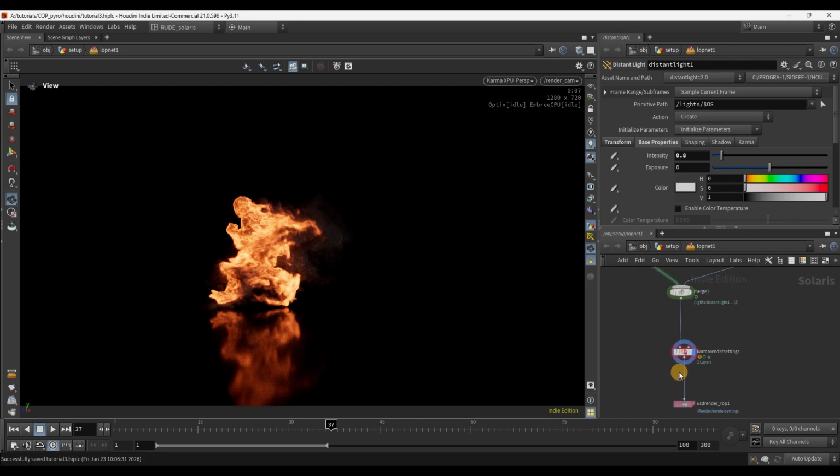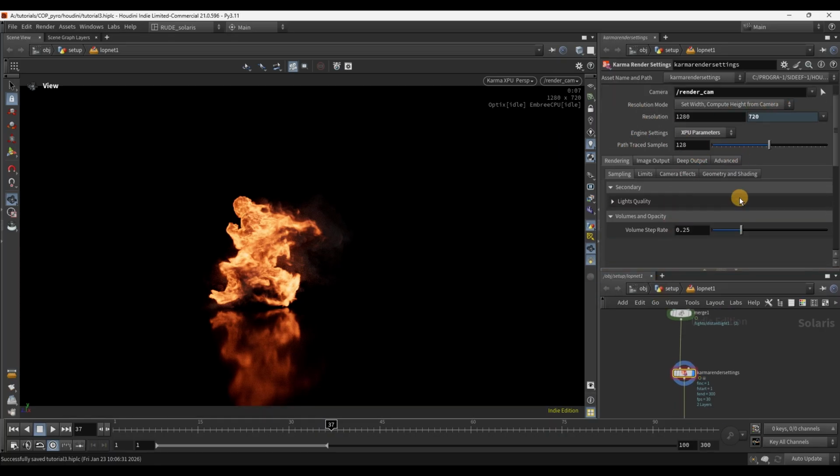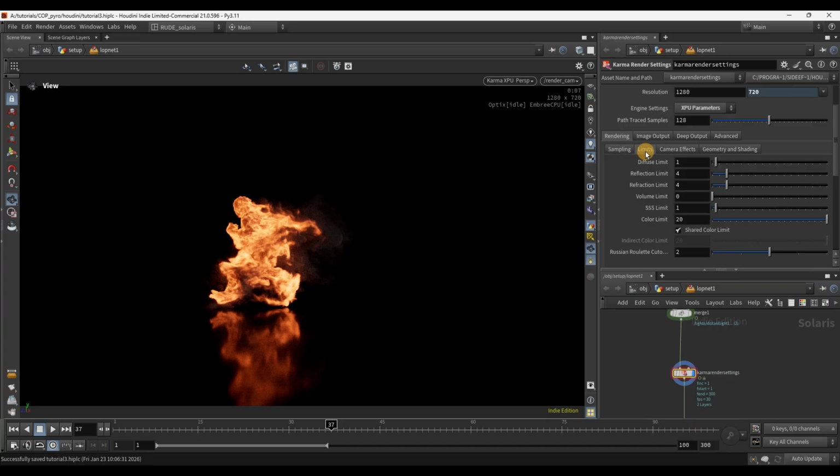So I'm going to switch over to this node, the Karma render settings node. And it's on CPU. And the reason why is because, like I said, my scene had crashed, so I need to go refix these settings. Render cam. Okay. All right. Let's go to limits. Something that you can change here, if you want the light to propagate through the smoke a little bit more, you can change this volume limit.